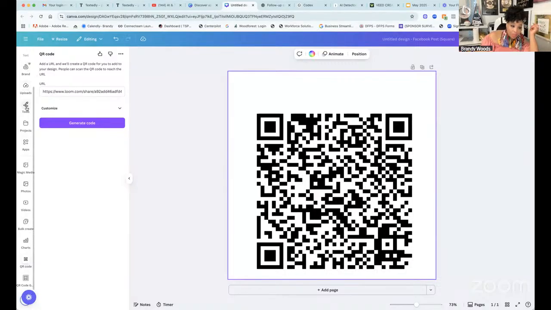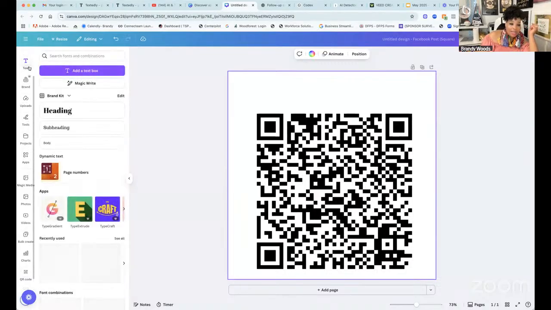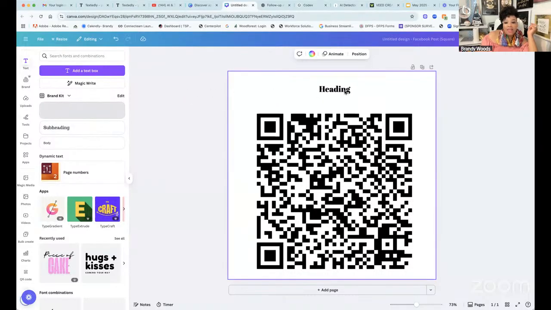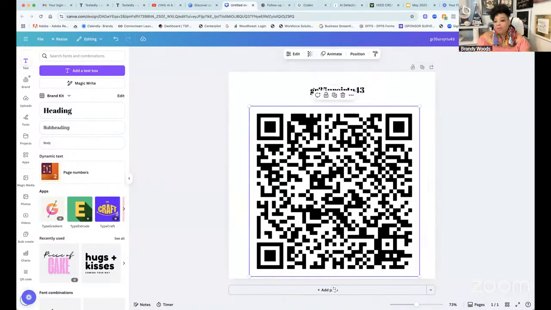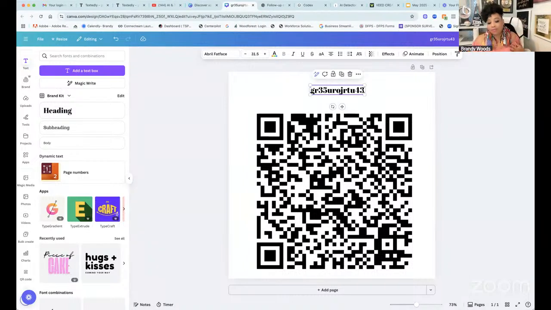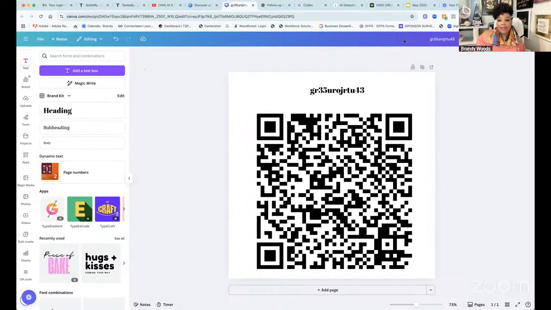I just add text, a heading, and then whatever the QR code is, I just label it. That way it's easy for my directors to get it. So if we have one like our parent survey or leave a review, whatever, I just start labeling them. But it's really simple to create those codes right in Canva. So I'm going to put sample QR code because I'm not going to know what this is.